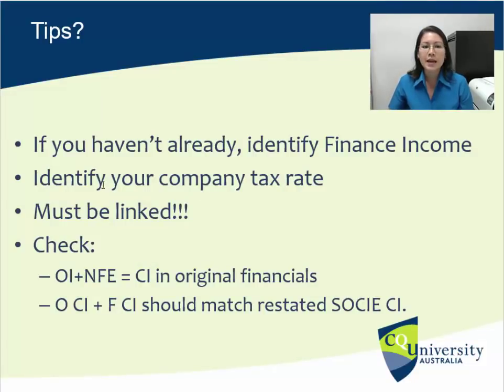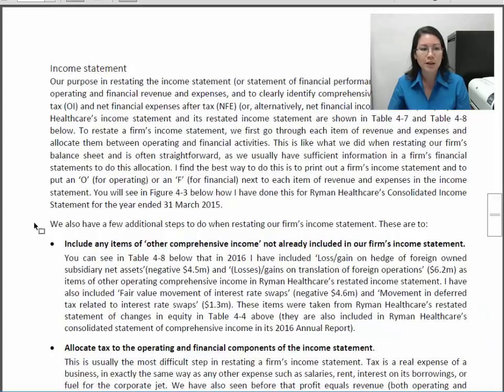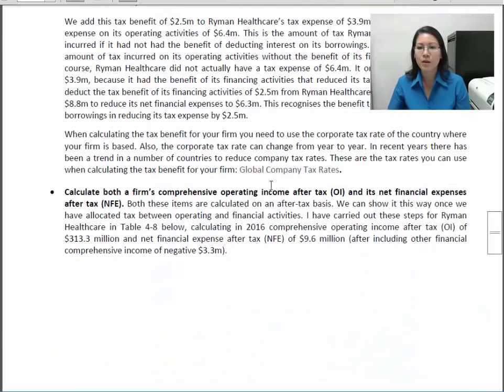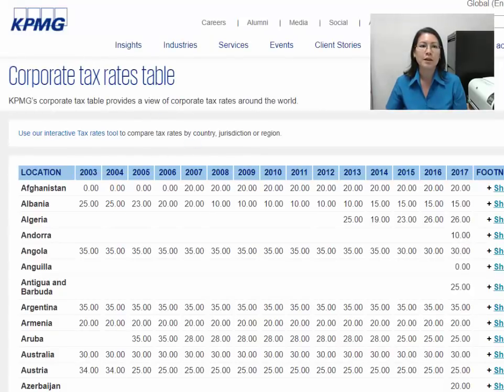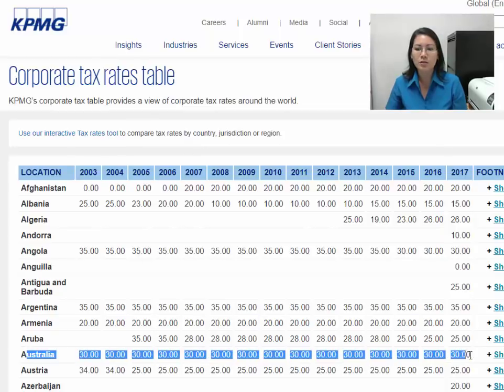That's the first thing. The second thing is to identify your company tax rate. That's very easy to do because in the study guide, I think on page 16, Martin's actually linked for you the global company tax rate. So you just have to click on that essentially, and it will bring up the global company tax rates for you. I know Wesfarmers is an Australian company, so you just have to find what nationality your company is, which hopefully by now you will know because you've written assignments on it already, and look for the tax rates for the last 4 years.